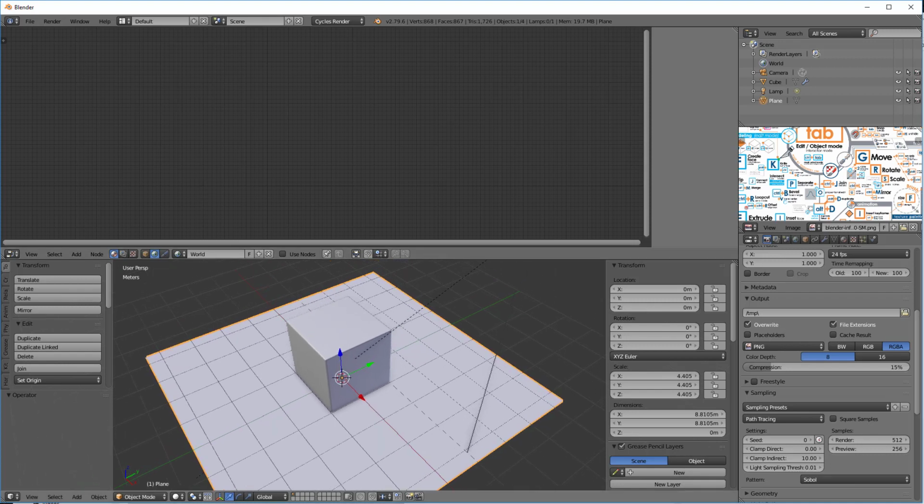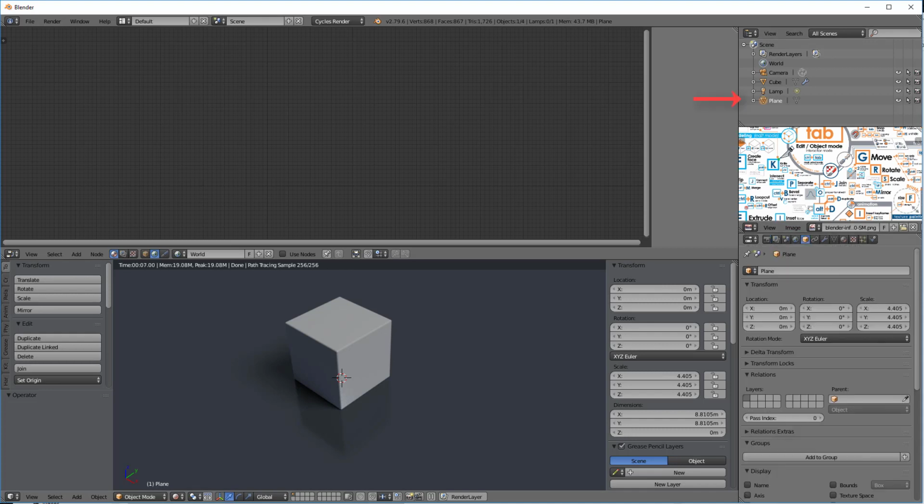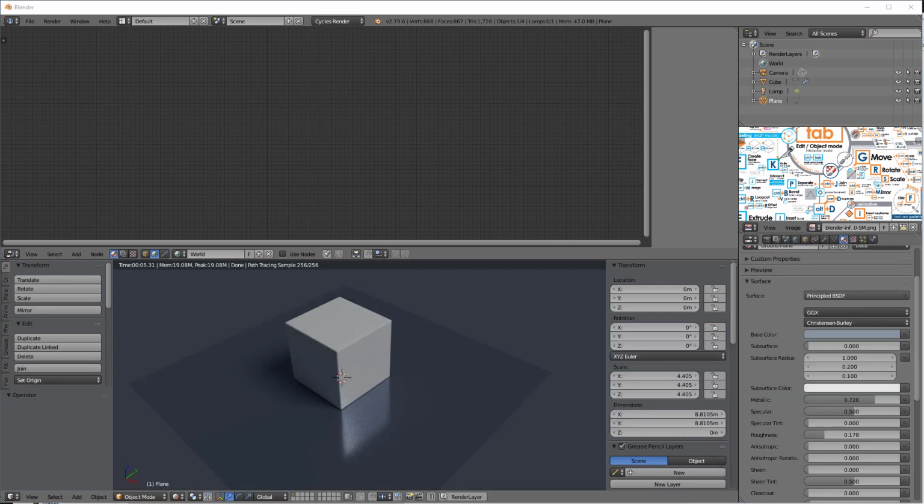In here I'm going to hit Shift Z, so we're rendering. You remember that we have the shadow catcher on, so I'm going to select the plane. The plane is selected up here. I'm going to go directly into that object, scroll all the way down, and turn off shadow catcher so we can see it. Now I'm ready to apply the HDRI lighting setup.